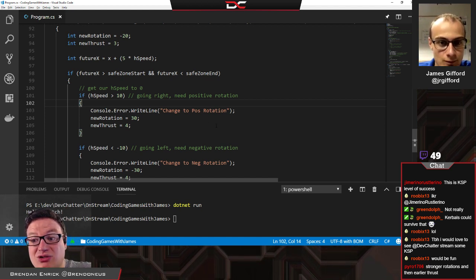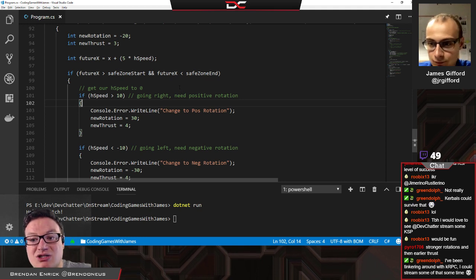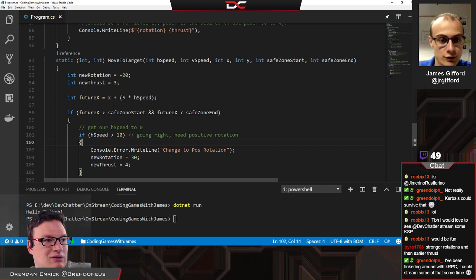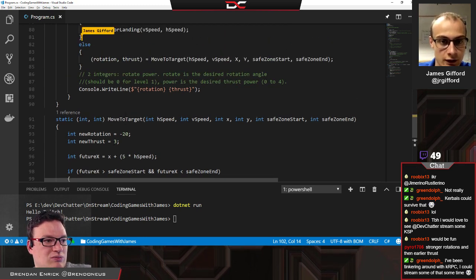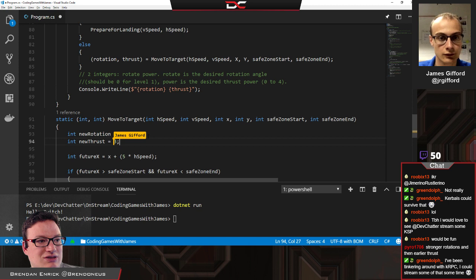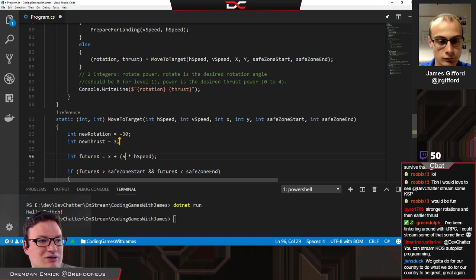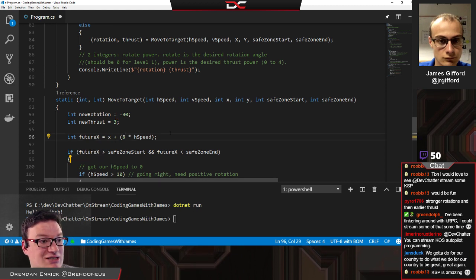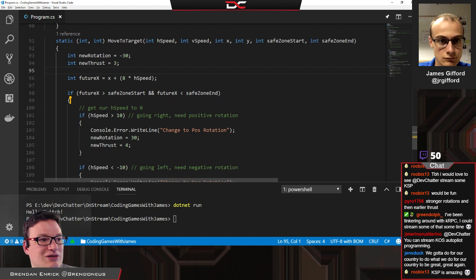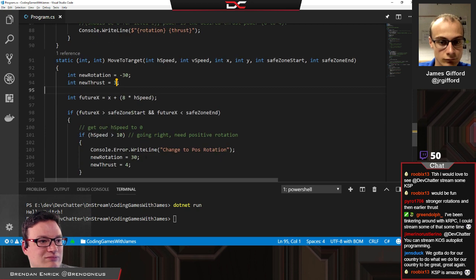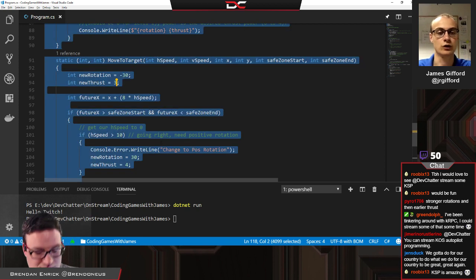Stronger rotations and then earlier thrust. Yes, exactly, Pyro. We need to get ourselves in the right direction and slow down sooner. So, looking through the code again, move to target. I think I want to start us with an initial rotation of -30, so we'll thrust in the direction a little bit sooner. And then why don't we look ahead 8 turns, and that's when we'll start slowing down with stronger thrust, so directionally we'll have more time.